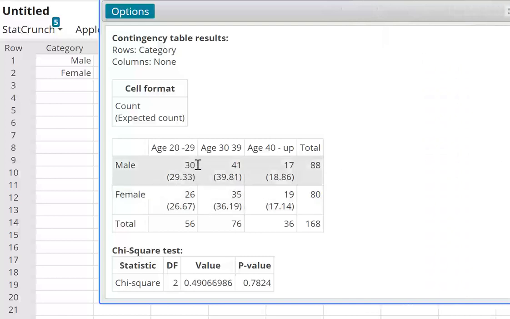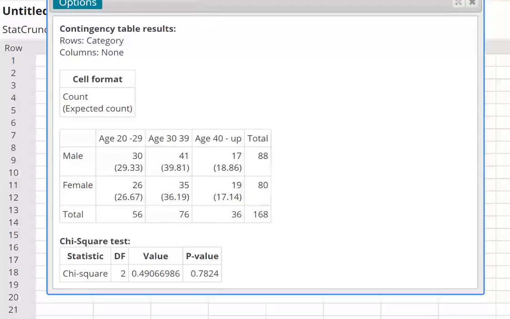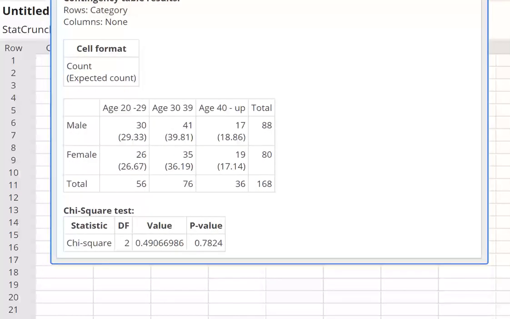The original values, 30, 41, 17, are the observed values, and you can see StatCrunch already computed the expected values for you. So if you are asked to find the expected values, here they are. But if you are performing the test, you just need the chi-square and the p-value. This is the chi-square, 0.4907. The p-value is huge, so it's more than alpha. You fail to reject the null hypothesis.